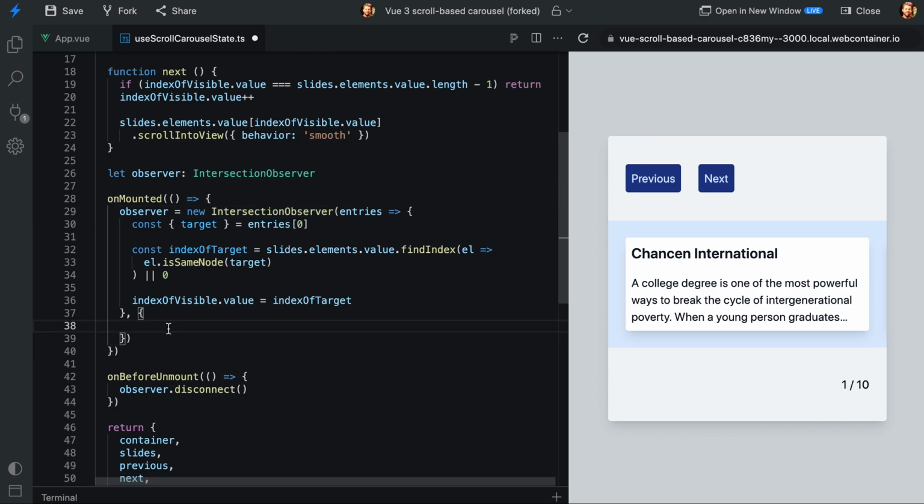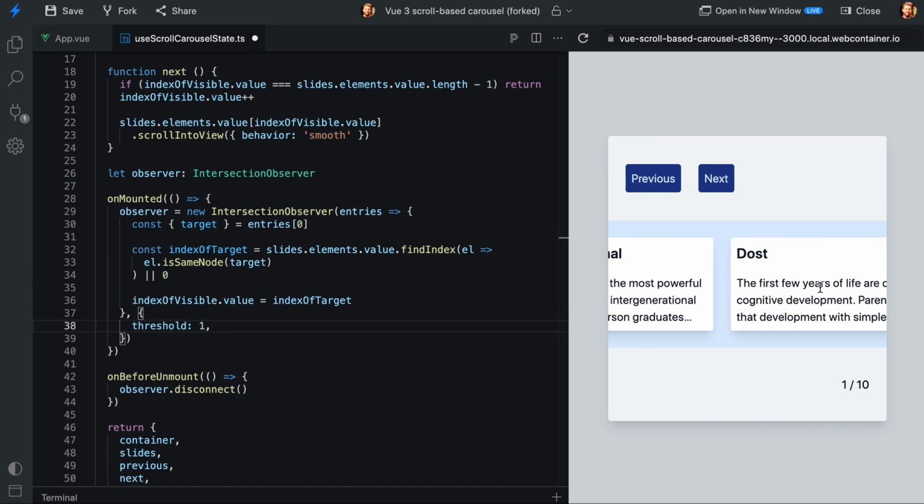So in this options object, we can set the threshold, and we'll set that to 1. And this is basically saying we don't want this callback to fire until one of the elements we're observing is 100% visible, perfectly visible inside the container. So if these slides are like halfway between, we don't want the callback to be continually firing when we're kind of in this in-between state.